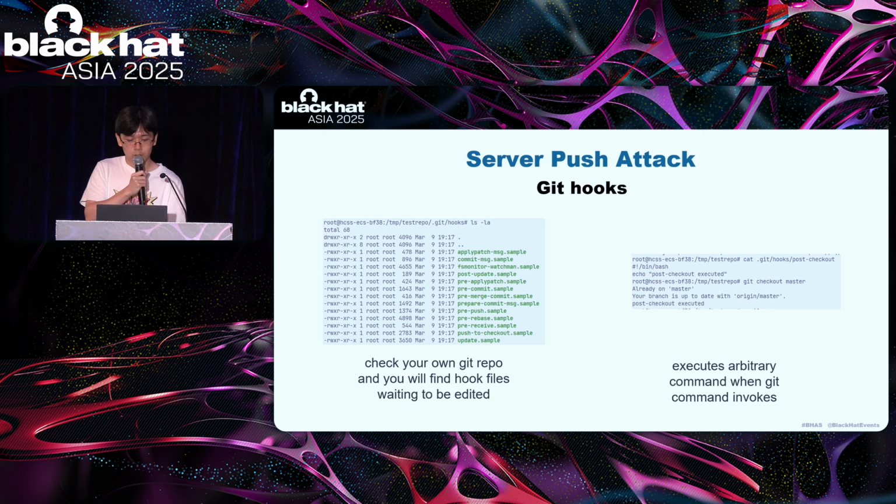And you can check your own Git repo, and you will find hook files waiting to be edited. Simply remove the .sample extension of these files and modify the file content, and you can make the hook work. It will actually give you the ability to execute arbitrary commands when a Git command is invoked.